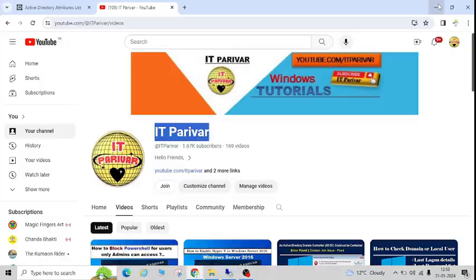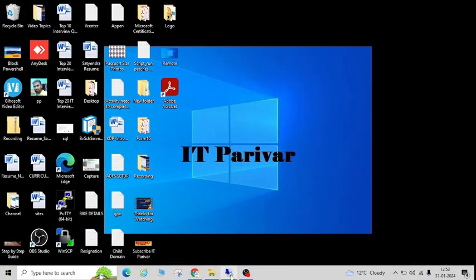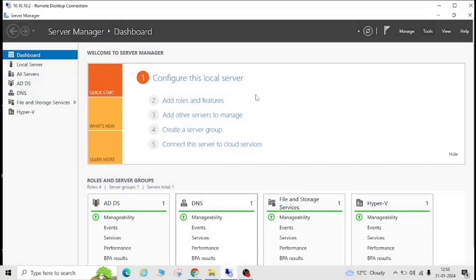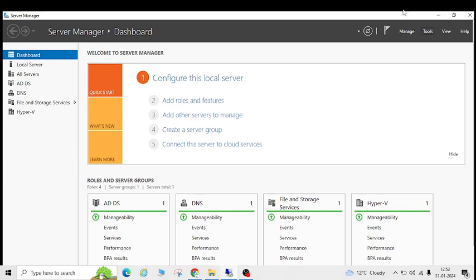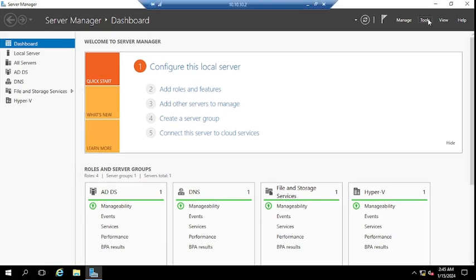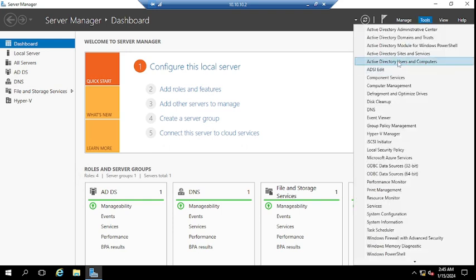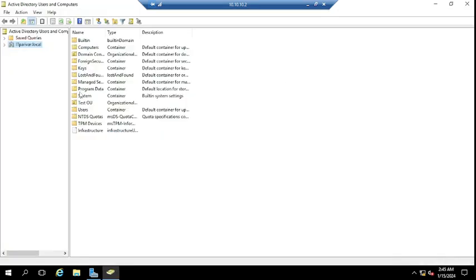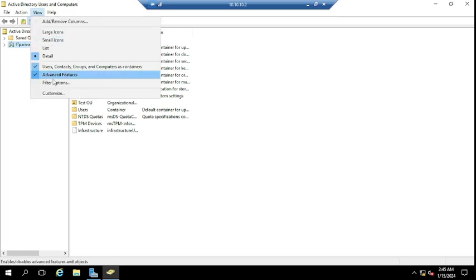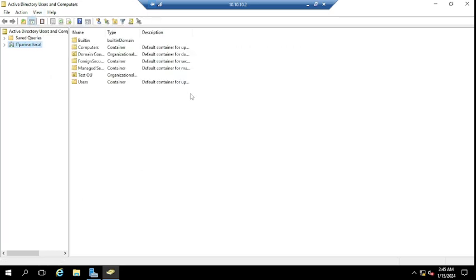So let's start now. This is my local PC, and let me jump on my domain controller. So this is my Active Directory server, or you can say domain controller, right? So let me open here Active Directory Users and Computers, and we'll see how we can modify or change the Active Directory users attribute value.